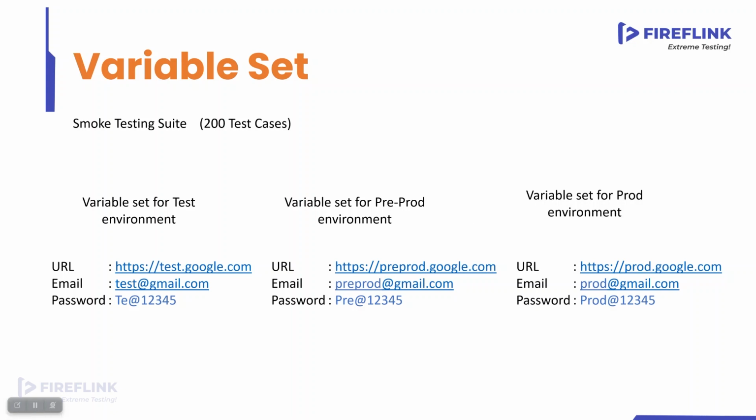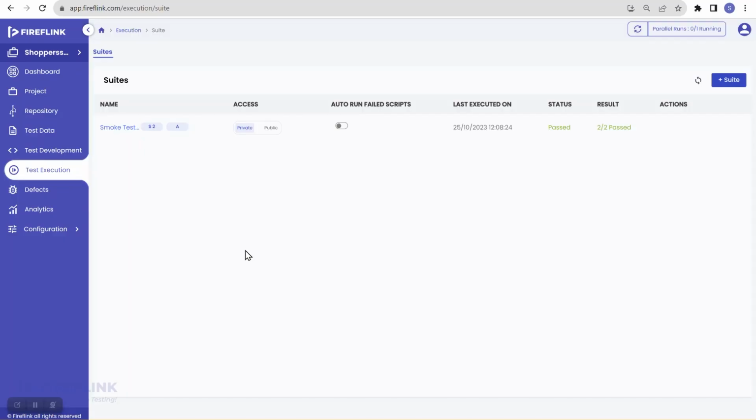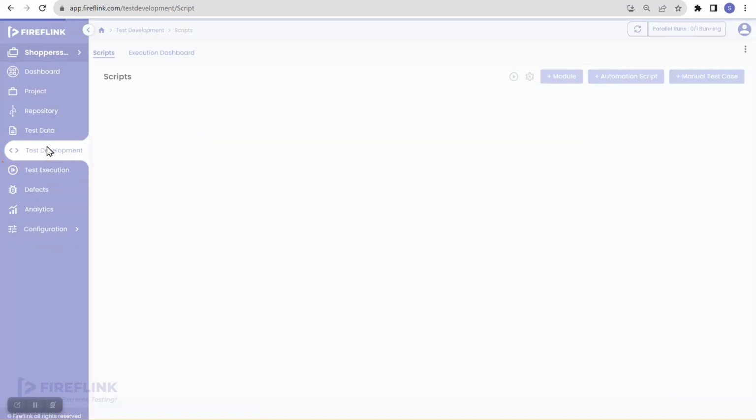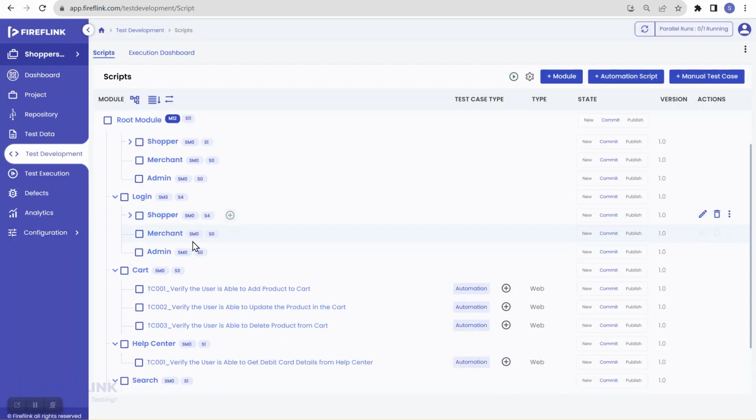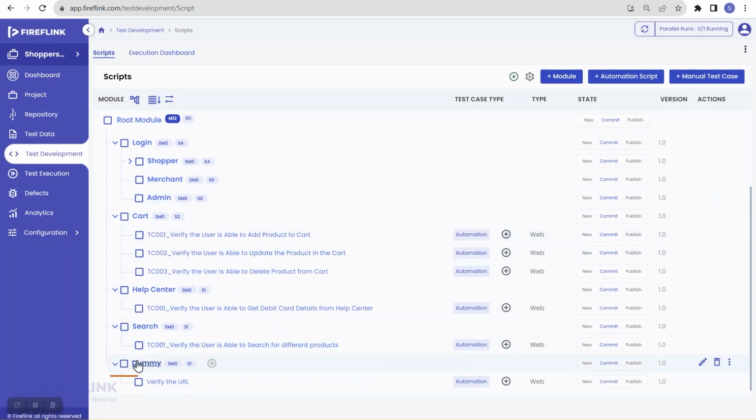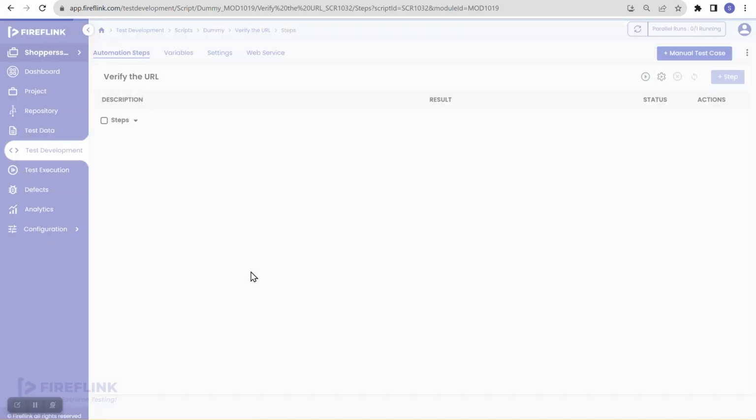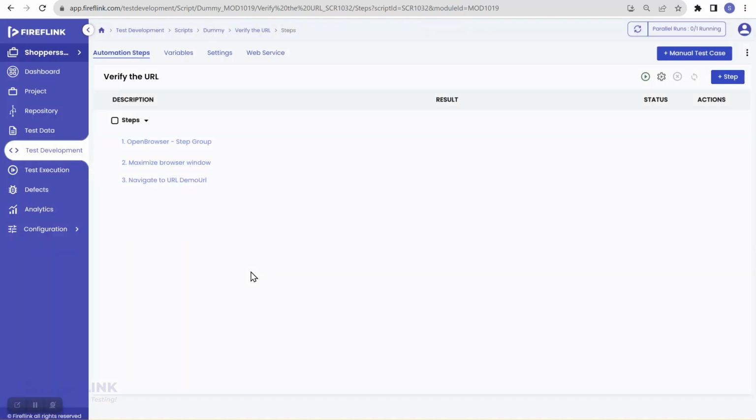So now we have seen this theoretically, we will see this practically in the FireFlink platform. Now what I will do, let me go to the test development section. In the test development section, if you can see, I have this dummy module, alright? I have created this module as a dummy module. Under this dummy module, I have created one automation script, right? Let me go inside this automation script.